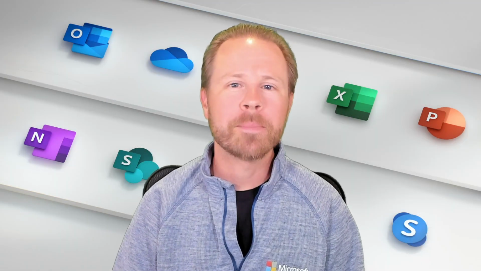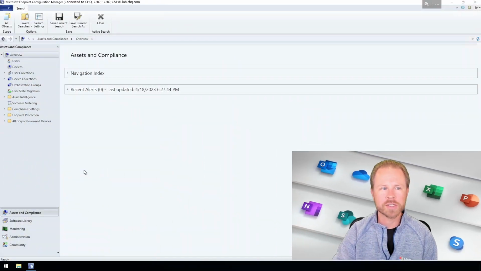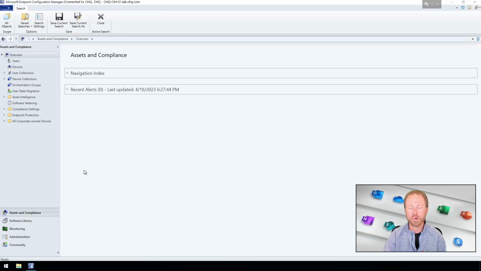The first step in the lifecycle management of Microsoft 365 apps is with the initial application. So we want to build that application and get it deployed out to our devices. To do that, I'm going to go ahead and get into the console. So here I have the Microsoft Endpoint Configuration Manager console started up.